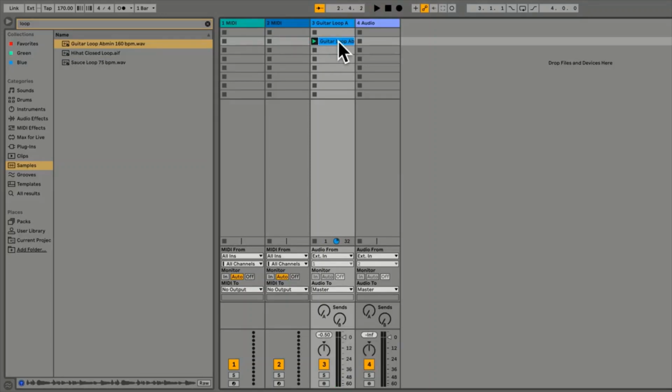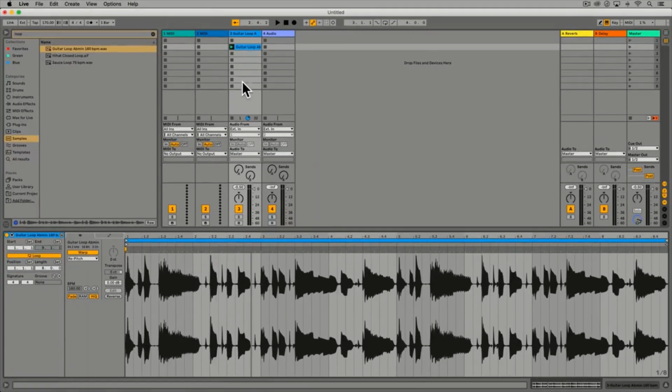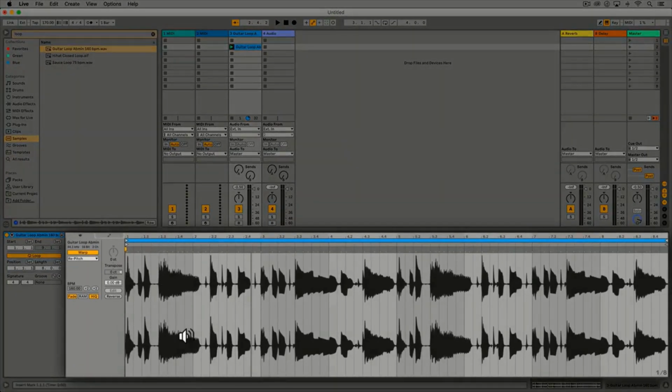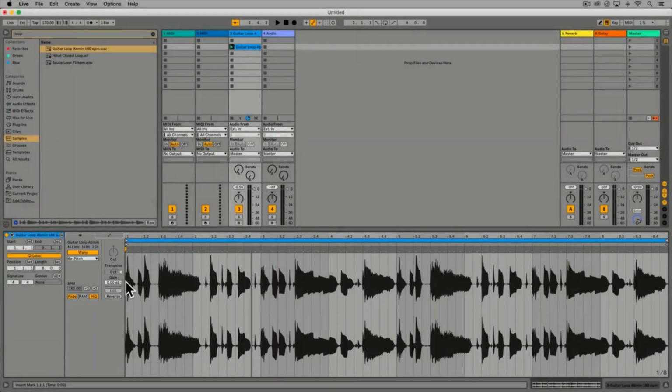You can open up your clip by double-clicking on it, and this will open up the sample display in the clip view, which is this area down here. Here we can see the audio waveform. This is a visual representation of the audio signal. If I play my clip back now, you can see the playhead moving along, showing how far through the clip we are.